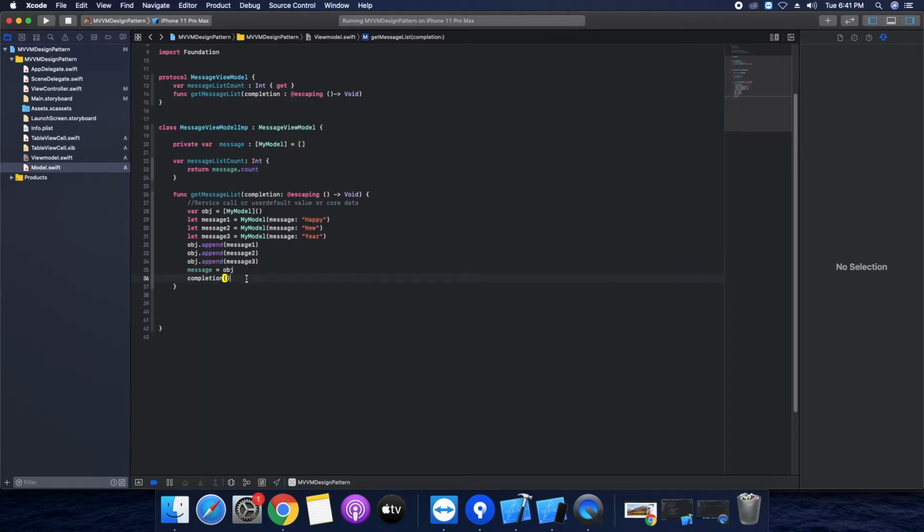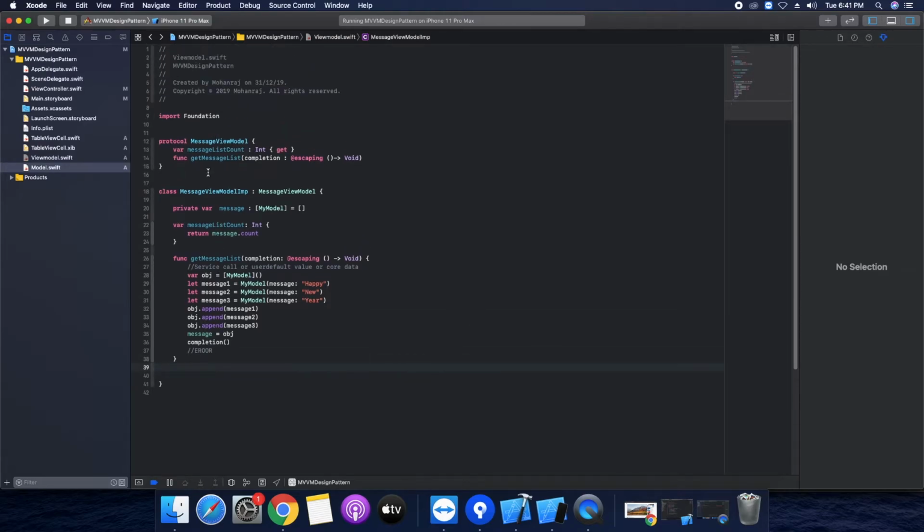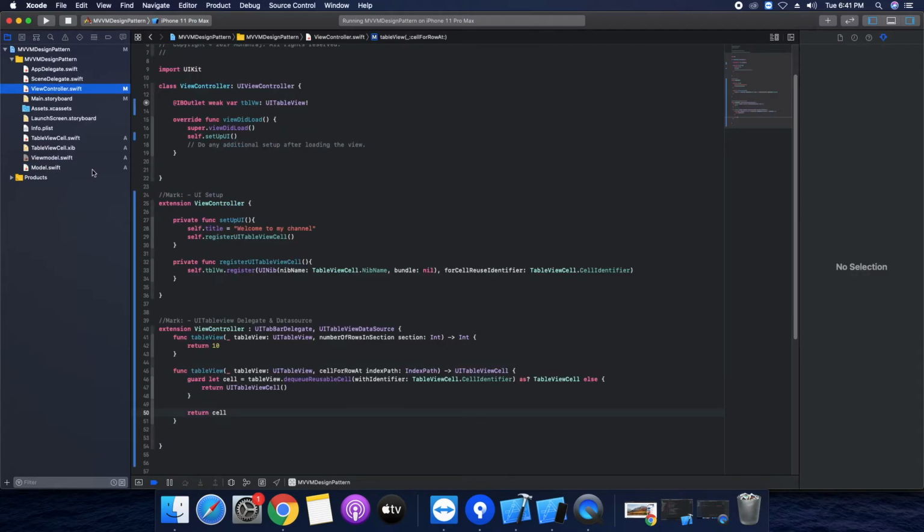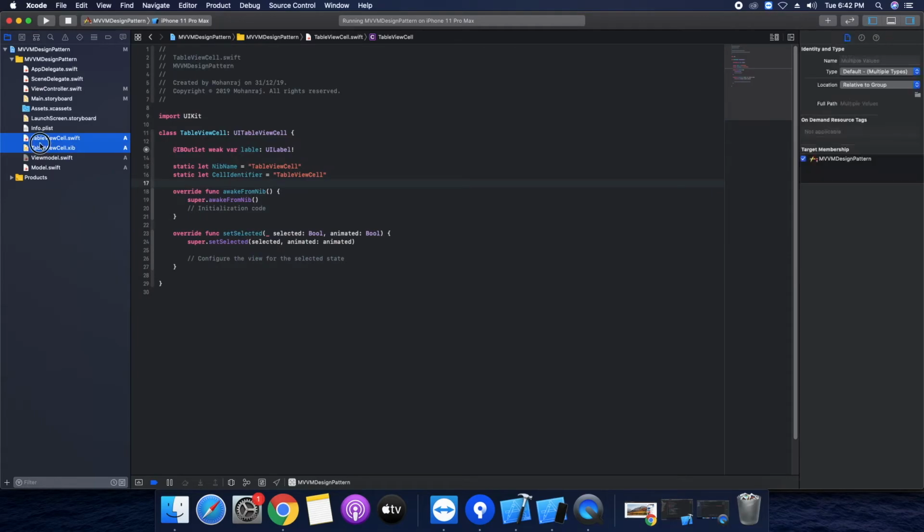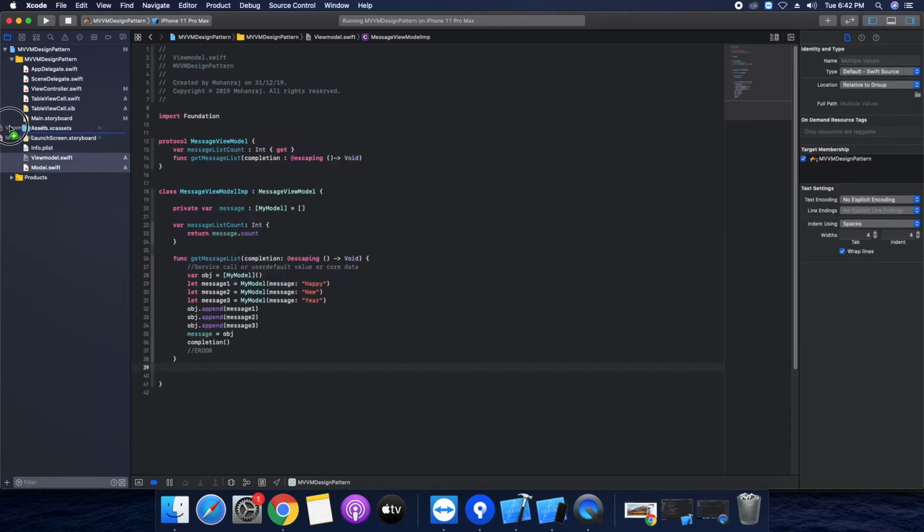So in the completion, you can also handle errors if you want. In a networking call there may be a possibility of an error occurring, so you can handle the error here. Yes, so everything is completed. So let me go to the view controller. Before going to that, let me arrange. First it has to be a view controller, and it has a cell, view model and model.